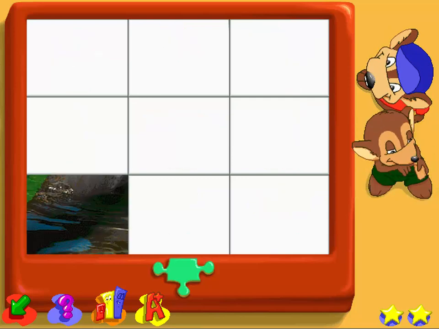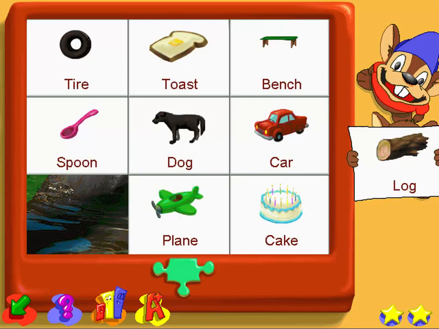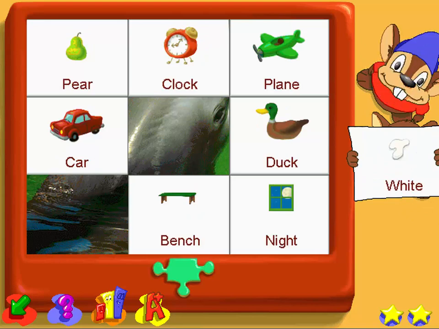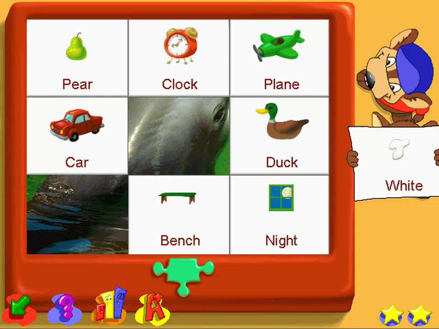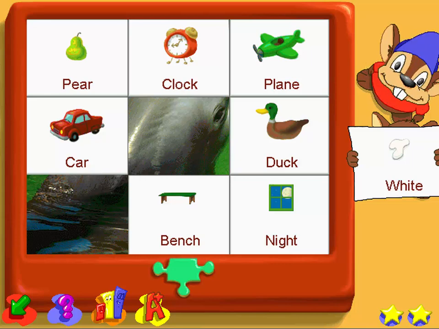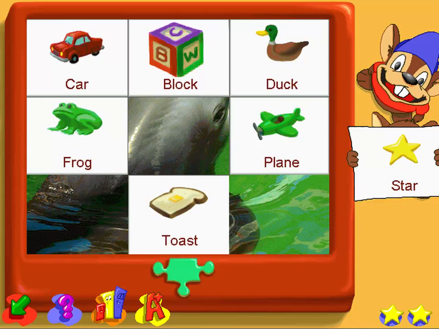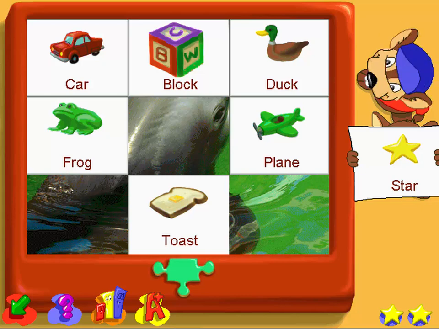Bench. Find the object that rhymes with log. Dog. Find the object that rhymes with white. Find the object night. Find the object that rhymes with star. Car.